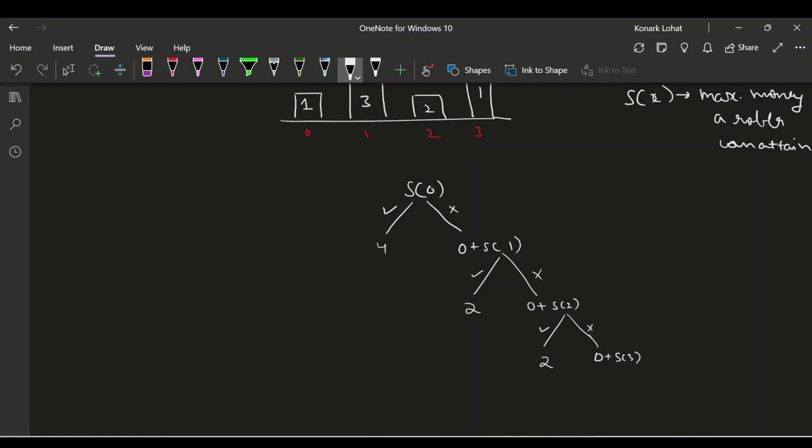And s of 3, we have the case either to take or don't take. If we take s of 3, then it will be 1 plus s of 5. If we don't take s of 3, then it will be 0 plus s of 4. And none of them is going to give me an answer, so it will be 0. So this is 1, 0 plus 1 is 1, and this is 0 plus 0, that is 0. So s of 3 will give you the maximum value as 1, right? Because out of these two, 1 and 0, you decide which is the maximum value, and the maximum value happens to be 1, so you will return it. Now 0 plus 1 is 1.